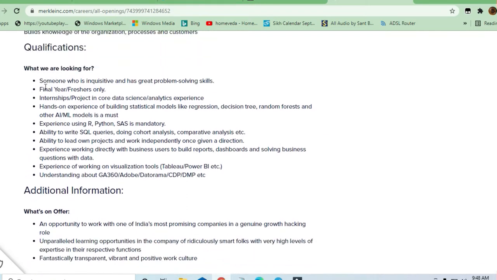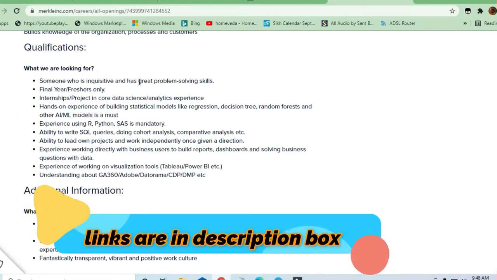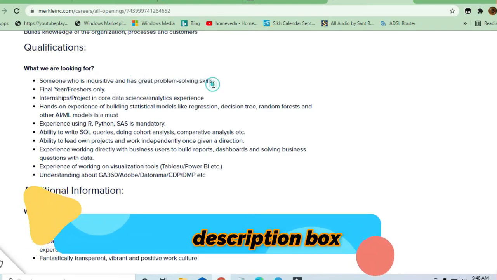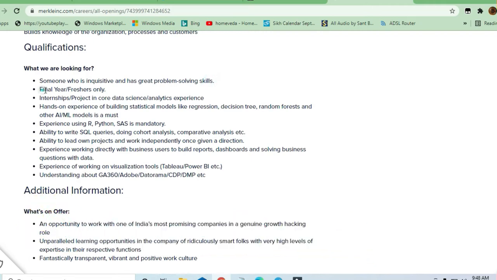So guys, let's see what the skills required are. Great problem solving skills are required to apply for this job. First of all, you should be a fresher or a final year student. If you have done an internship or project, or any experience in data science or analyst work, you are most welcome here. Hands-on experience with building statistical models like regression, decision trees, random forest and other AI/ML models is required.